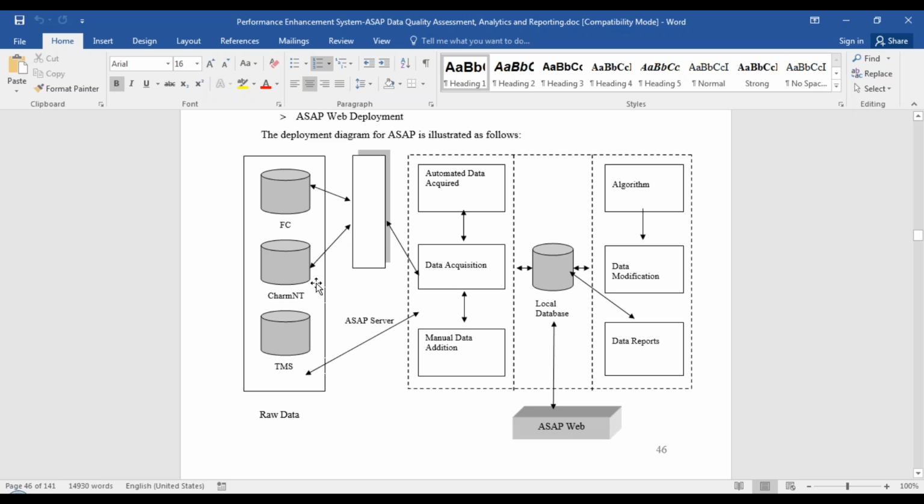So the raw data, from the data source, moves into the ASAP server. From the server, the required data is acquired. That is automatic data acquisition. Manual data is also entered. That goes into a local database. From the other data sources or databases, it is mainly collated and collected within a local database. And then from there, the data gets distributed to other modules.